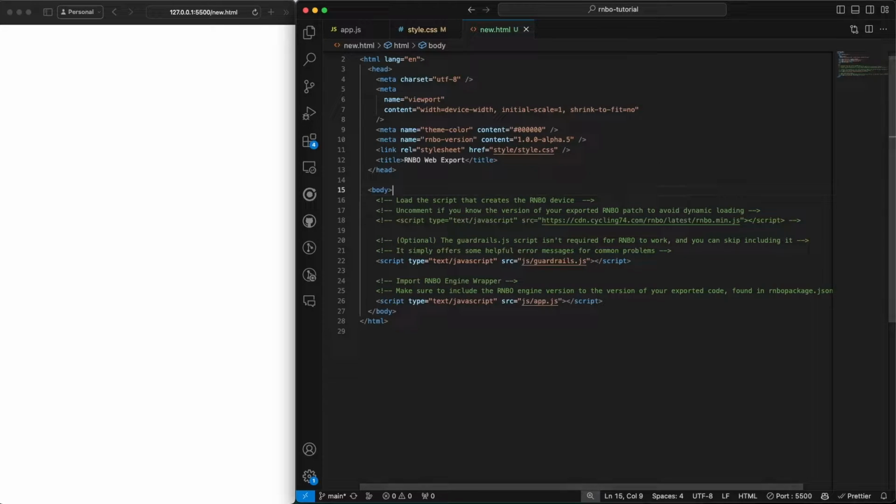And we're going to start to add elements starting below the body. We can change this starting out. This says Rainbow Web Export. We can call this sequencer. From here, I'm going to start adding some things underneath body.